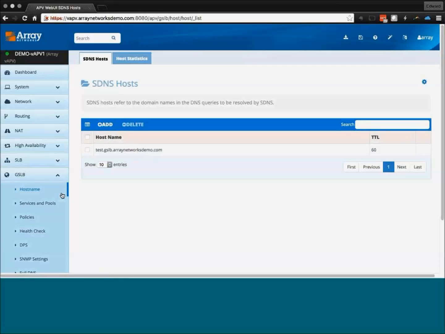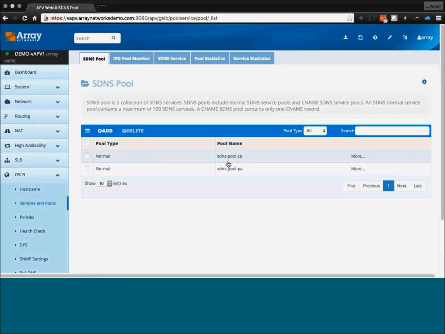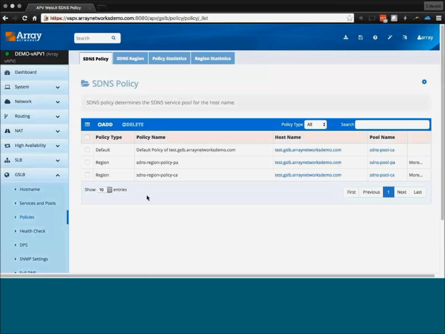specify your A records, specify your services and pools, which are basically the IP addresses that are going to be assigned to that host name that I showed you above, and then the policies, which are going to define how the global server load balancing is supposed to respond. You have passive, like an active site, a primary site, and a failover site. You could say that everything goes to the primary site, and if a health check fails, go to the backup site. Or you might want to do it region-based, and we do support that as well.